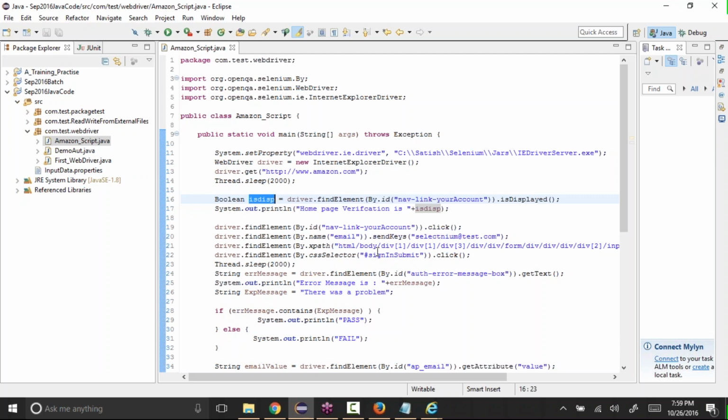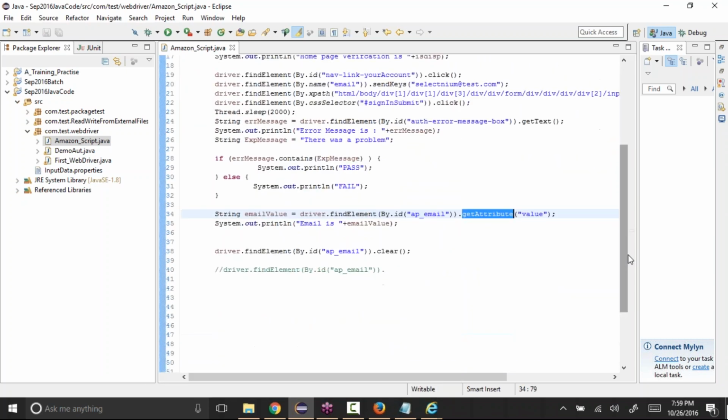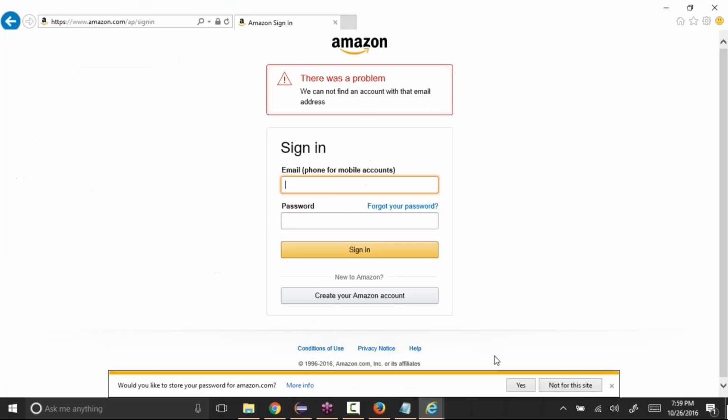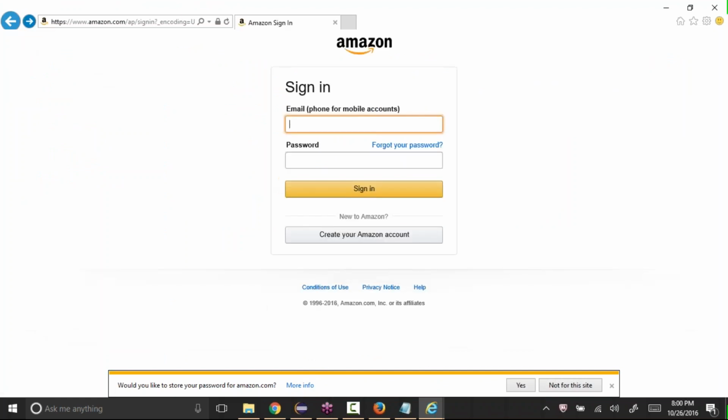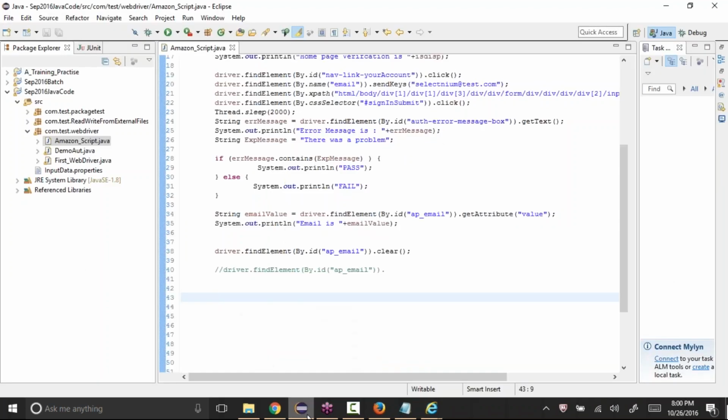So this is how you can also check if an object is present or not on the application. And to get the message, you can use get text or get attribute, and you can compare it with your expected value. Not only this, in some scenarios we want to navigate in the browser. For example, let's say we are here and we want to click on this back button and come to this page. Those kinds of things we can also do from our code.